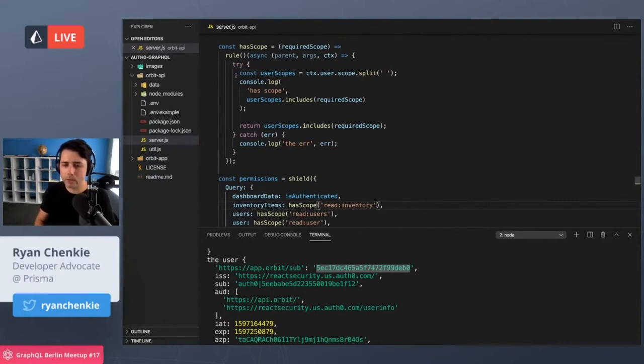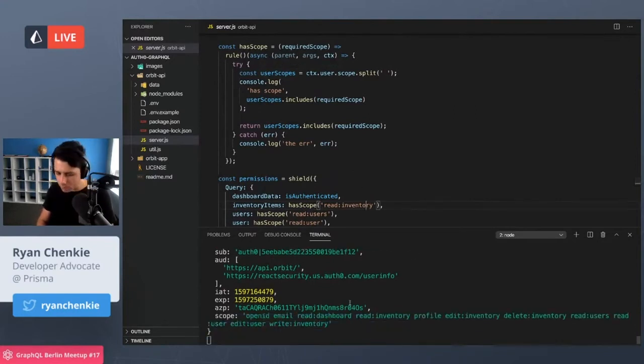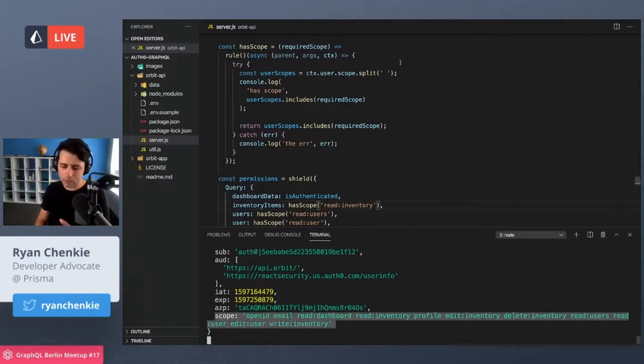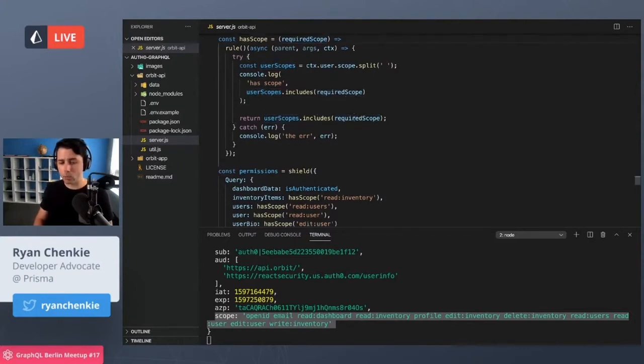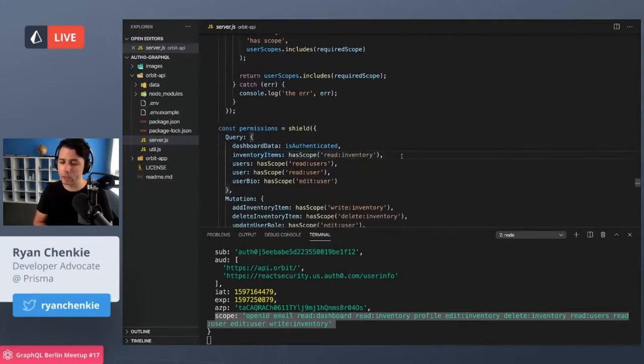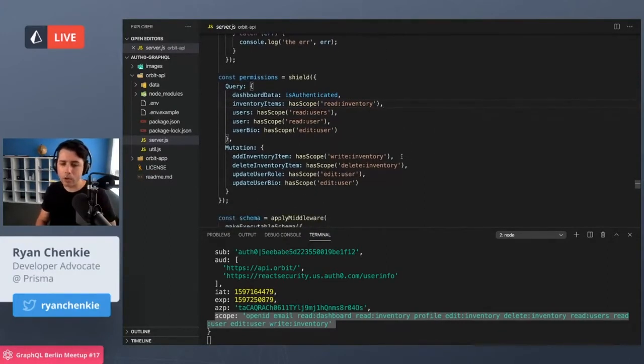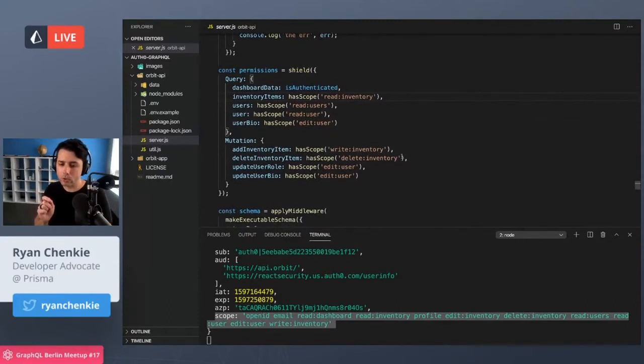And when we're looking for hasScope, we're just taking the scopes that come in on the user's JSON Web Token, and we're splitting them because that's a string. We want to turn it into an array, and we want to make sure that the user scopes include the required scope, the scope that we're saying needs to be present on this particular resolver. So this should give you a sense of how you would start to apply these rules to various portions of your API. GraphQL Shield is really nice because it provides a lot of convenience functions for you.